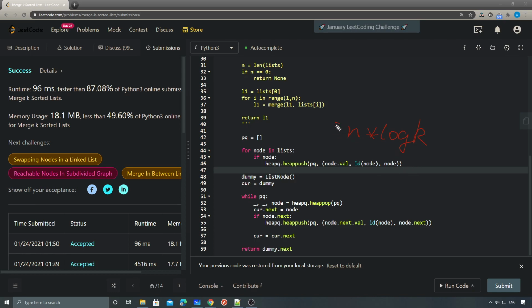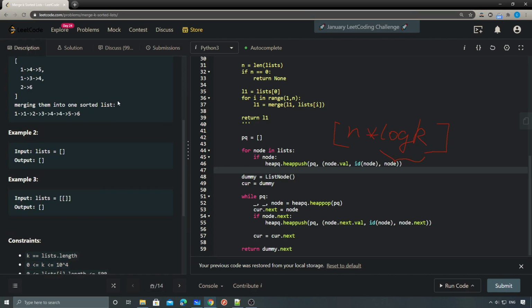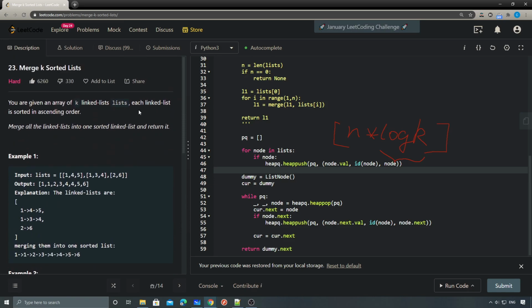That's why the total is this one, which is faster, especially when k is pretty small. Then this will basically be close to a linear time complexity, which is pretty good. And yep, I think that's it for this classic merge k sorted list problem.